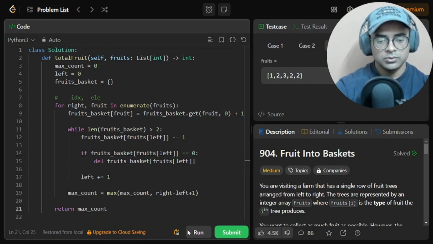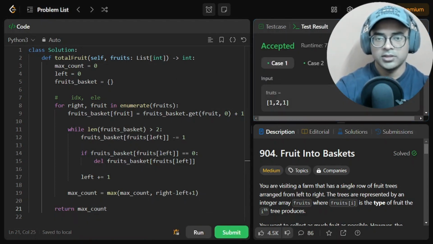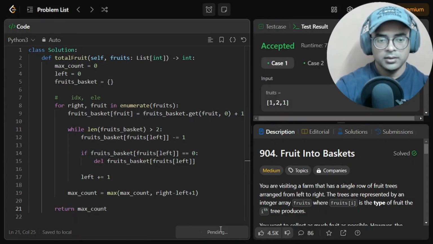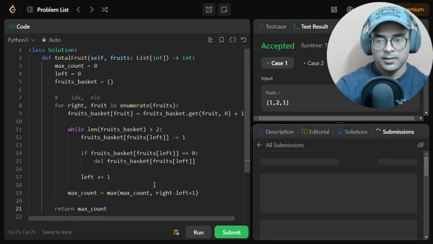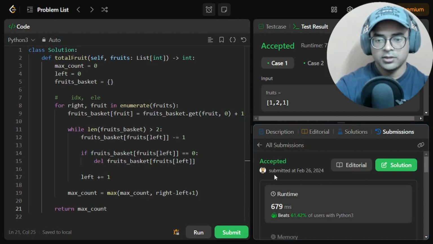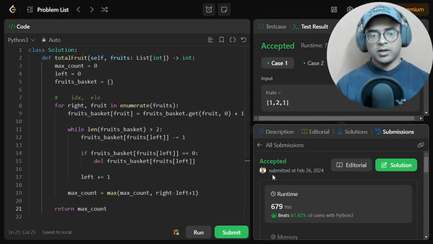Right, so let's click on run. Okay, so initial test cases got accepted. Now let's click on submit. Okay, so all the test cases got accepted. Perfect. So I hope that now after the visual understanding and the coding part, this question will seem easy to you, though its difficulty level is medium.